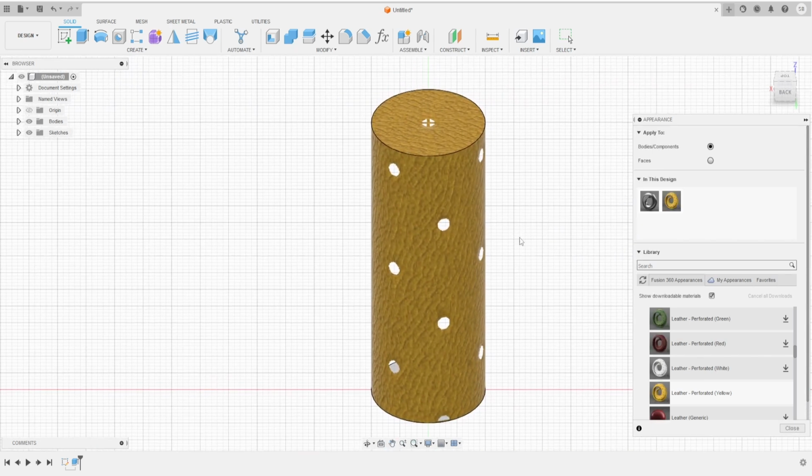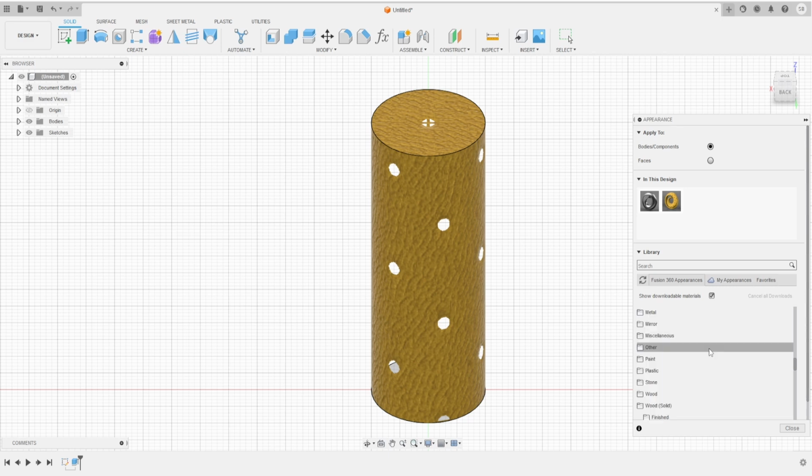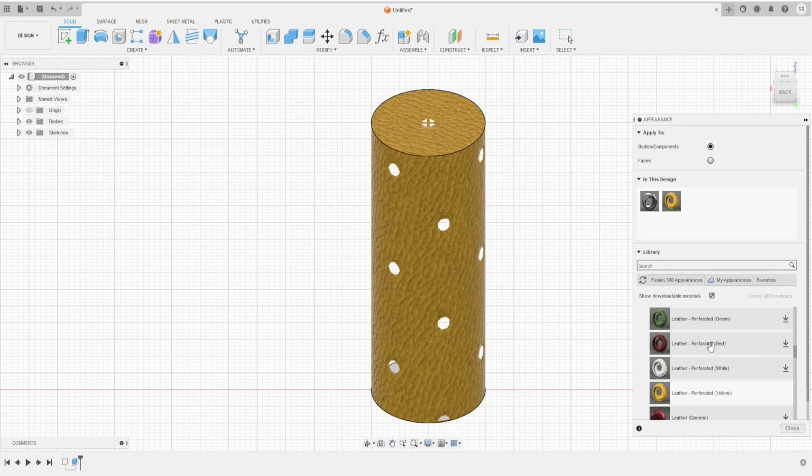Pretty cool, right? You can also import your own appearances, but honestly, it isn't really necessary, as Fusion 360 already gives you a bunch of textures. And let's not forget that Fusion 360 is a software mostly used for 3D printing, not for 3D art. So really, you won't be needing a lot of textures.